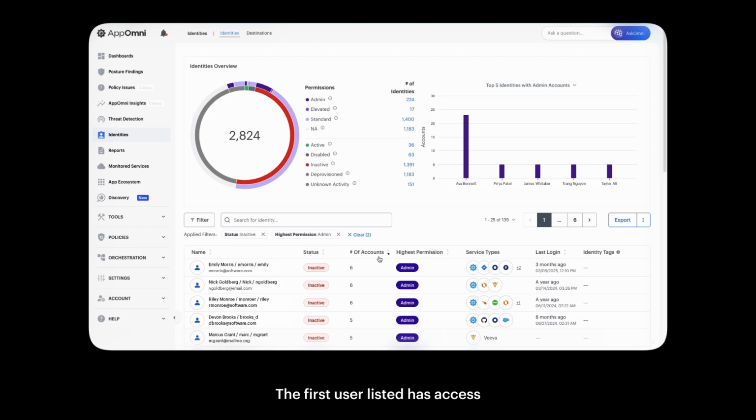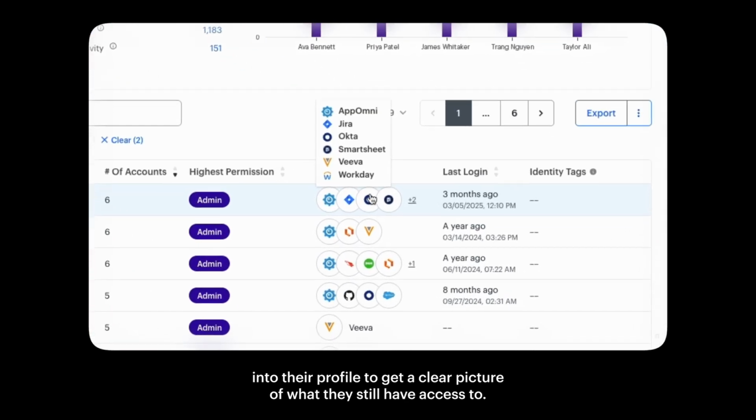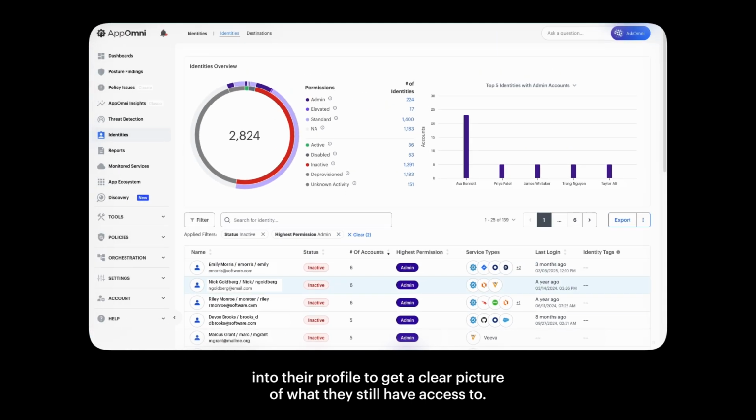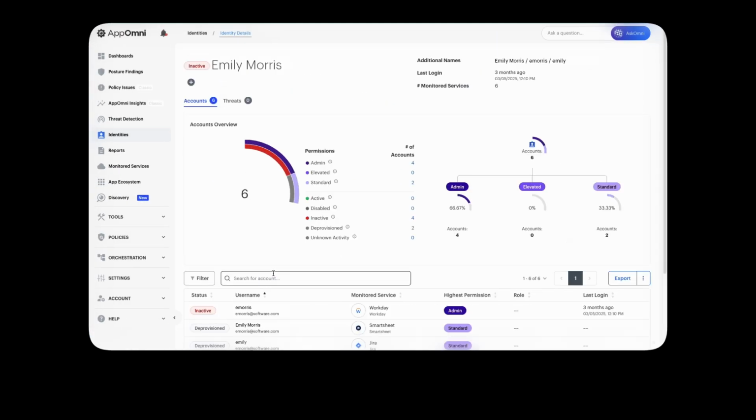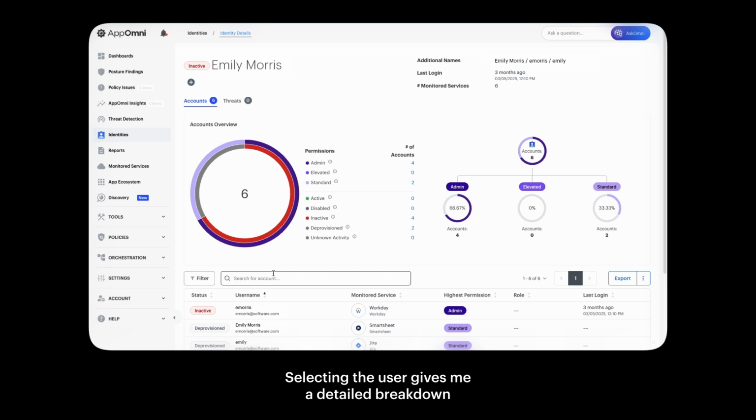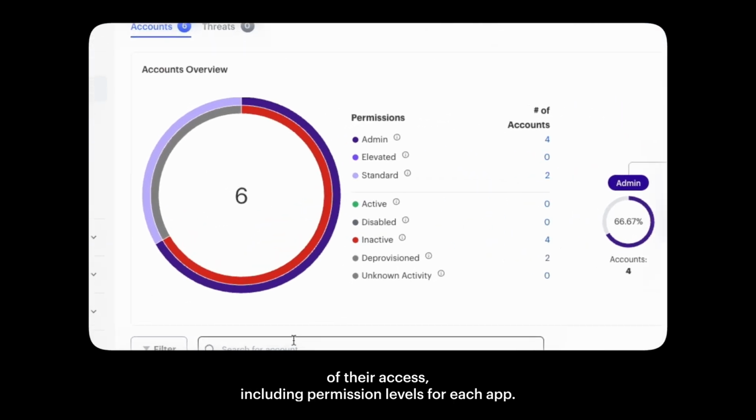The first user listed has access to 6 accounts across 6 apps, with at least one having admin permissions. The user hasn't logged in for over 3 months, so I'll drill into their profile to get a clear picture of what they still have access to. Selecting the user gives me a detailed breakdown of their access, including permission levels for each app.